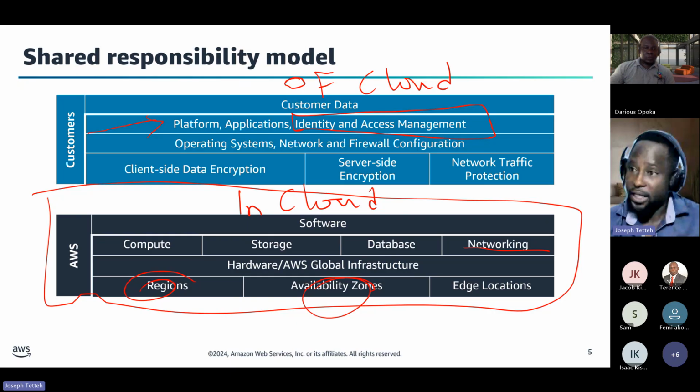Like car manufacturers are responsible for the setup and the design of the car. They put seatbelt in it, they put everything that you need to make the car secure, like airbags. Now, you, the customer, you are responsible for driving the car, how you protect yourself.